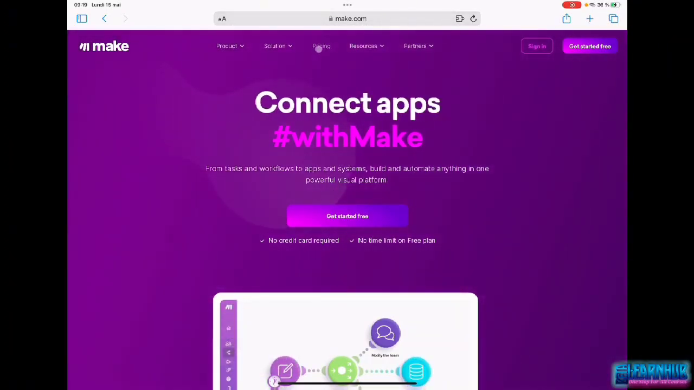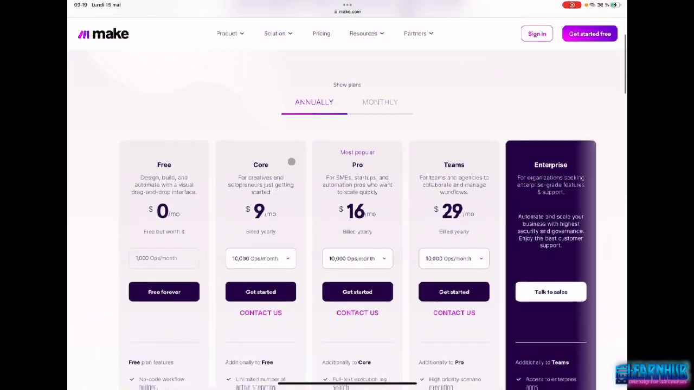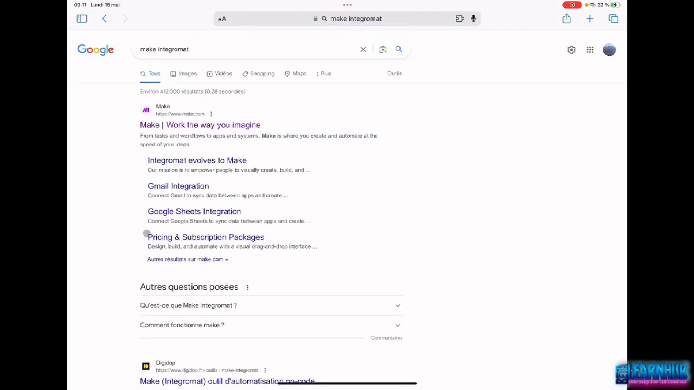The very good thing about this tool is the free version, which is actually very interesting. You can do 1,000 operations a month without paying anything. And the prices of the other versions are actually very affordable. You can see for yourself, from $9 to $29. Very easy to set up. Write on Google: Make Integromat.